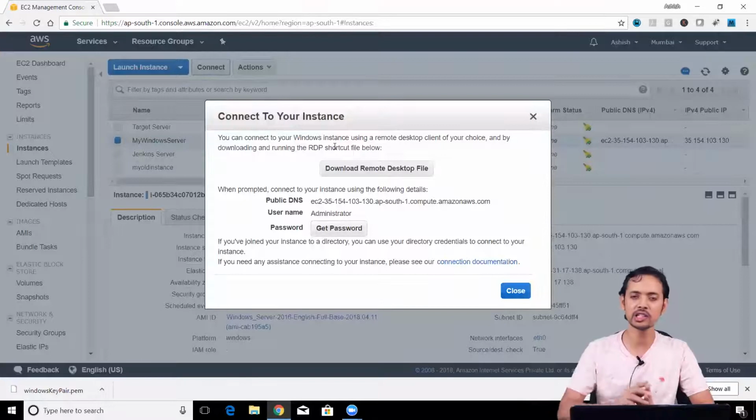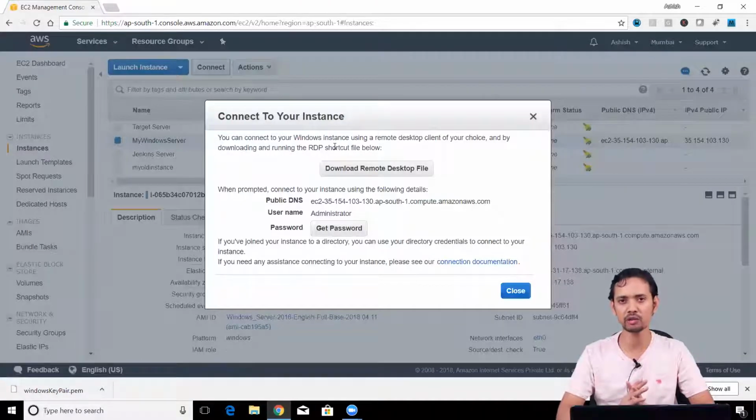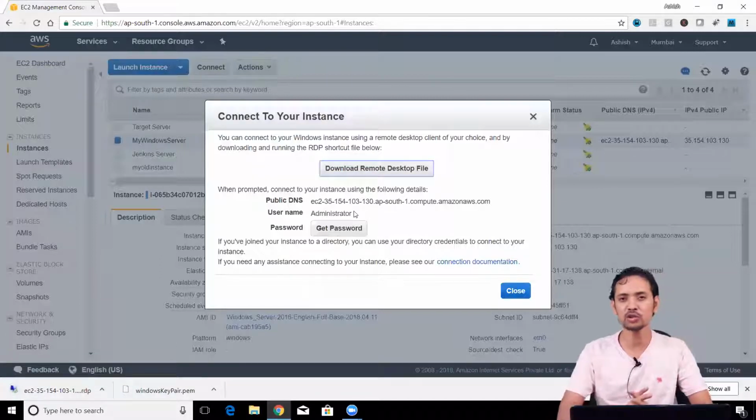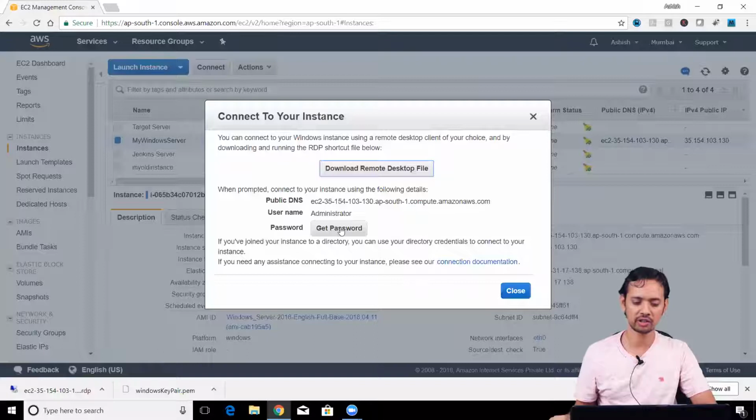Now as we discussed, we use the RDP protocol to connect to a Windows based instance. Here it is going to give you a remote desktop file which will help you to connect to that particular system, download remote desktop file, and also it is going to generate a password. This password will be generated with the help of the .pem file that you have downloaded as the key pair file. So let's click on get password.